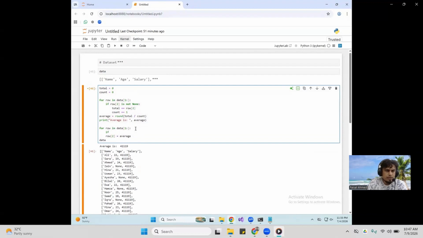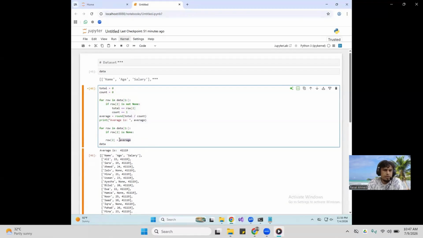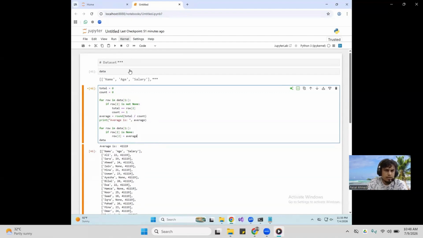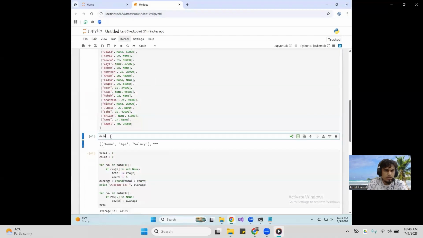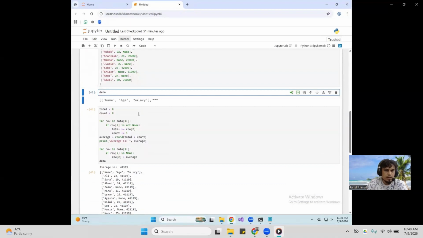I am telling you that this record starts with the zero index, so row 2 will be the last column of that record, which is salary. So if the row is none, then this row will be filled with the average amount, which I already calculated above, and that's it. My data will be filled, replacing the none with that average salary. Now I'm executing it with shift enter.